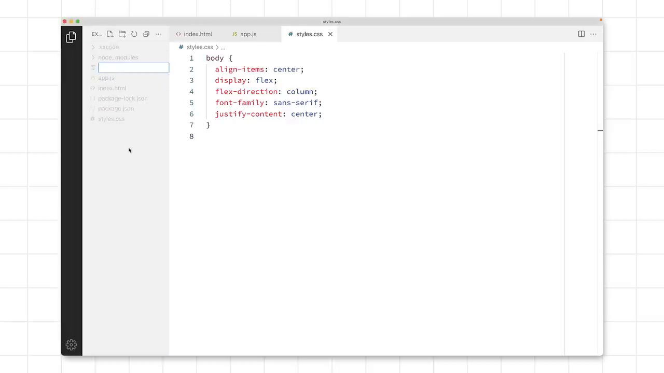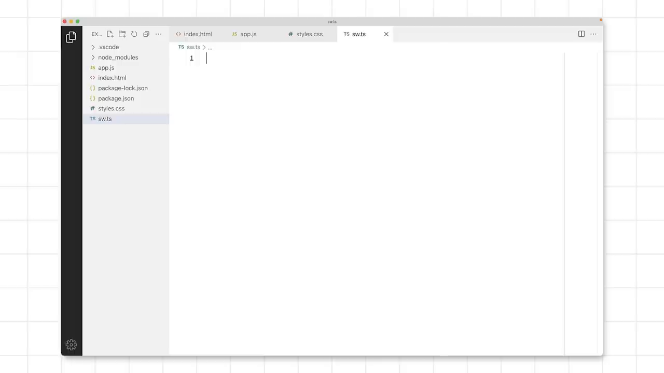First, let's add one of the Workbox libraries to our project from npm using the following command. Next, let's create our sw.ts file, which will contain the code that controls how our service worker behaves. I'm using a .ts extension here because I'll be writing our service worker code in TypeScript, which Workbox fully supports.